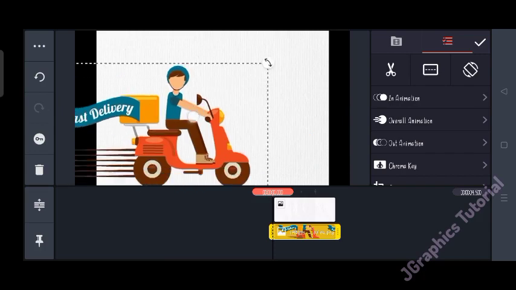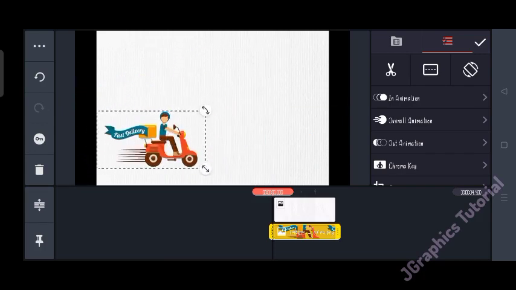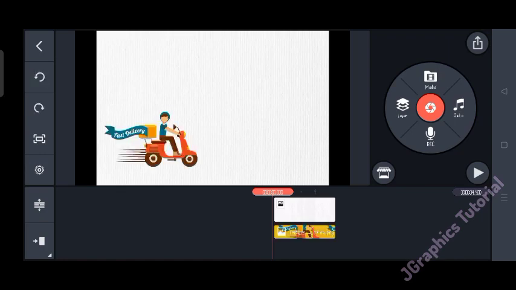Another thing about Kinemaster is that we have what we call keyframe. Keyframe, I'll be explaining that later. We have the fifth button here, which is the delete button. If I click on it, it should delete it. If I click on this, it will undo. So we have another button here, which is the capture button.